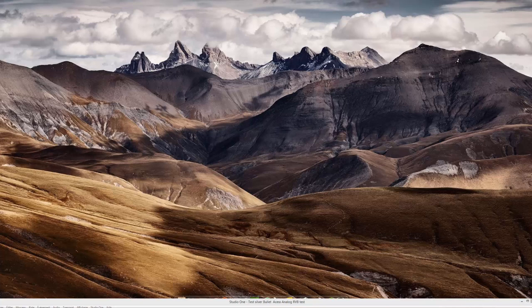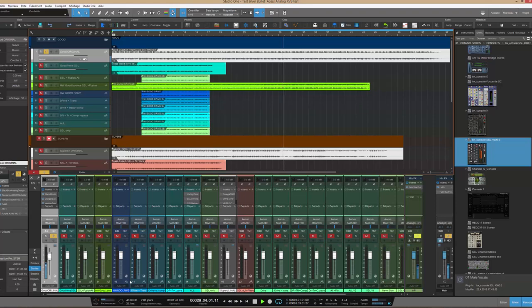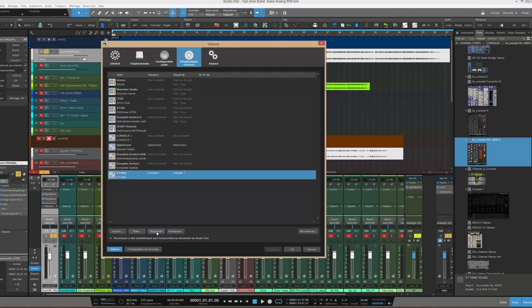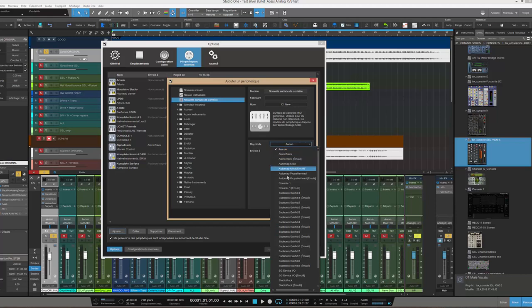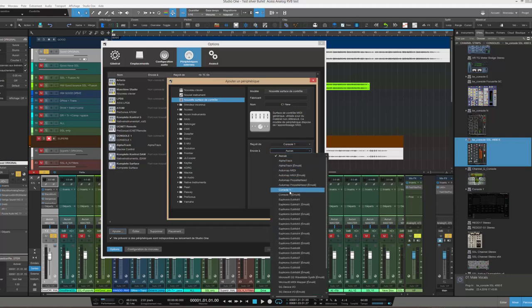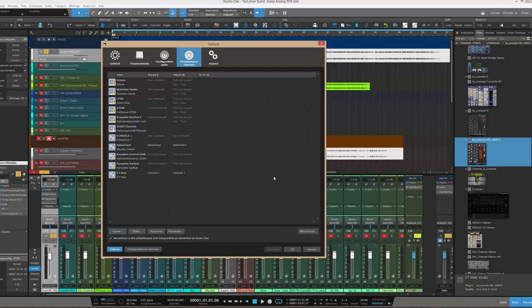So now that this is done, you're gonna have to create here a control surface. I already created one here, so we're gonna create one together. So, new control surface here, you call it Console 1. So I'm gonna call it C1 new. Okay, you're gonna receive MIDI from Console 1 and send MIDI information to Console 1.